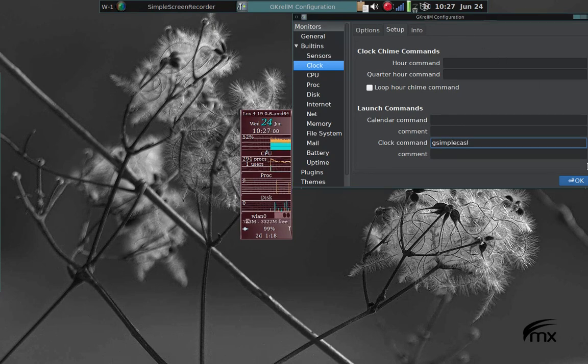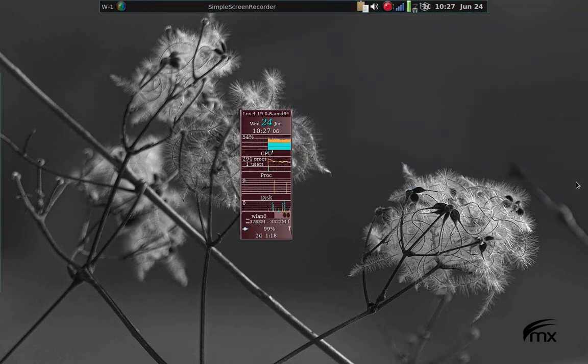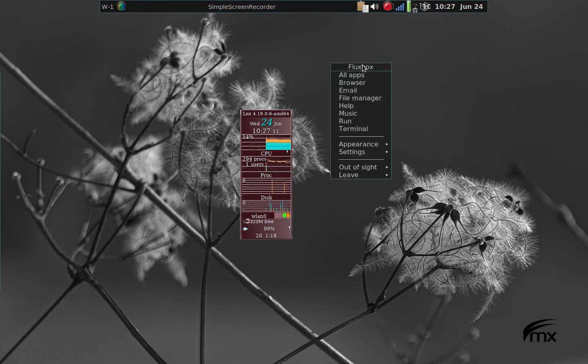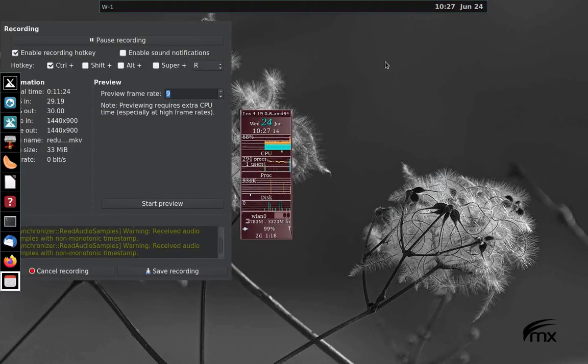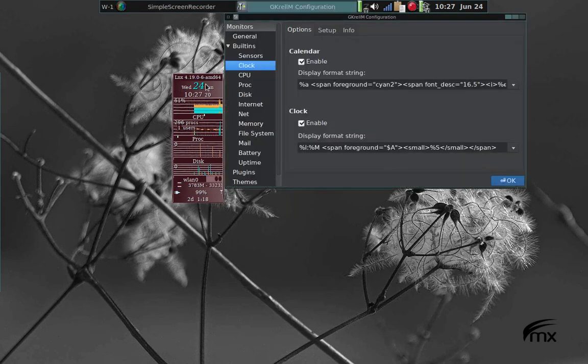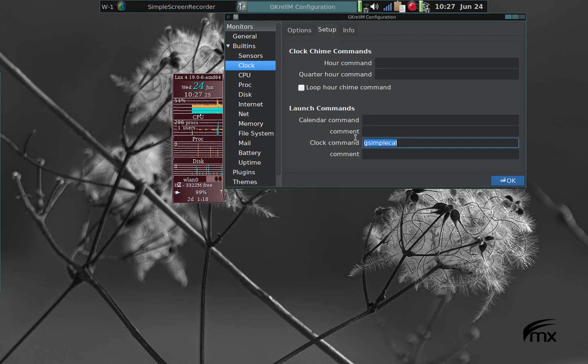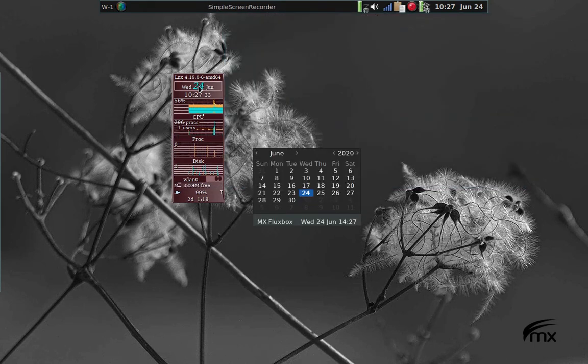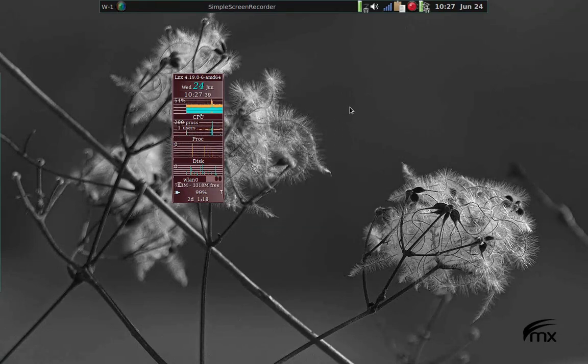gSimpleCal. And let's see, oops, got to spell it right. gSimpleCal. I'm going to say OK, and I'm going to see if that's right. Oh, I didn't refresh yet. So I guess I need to put it in the other place, go to my clock, setup, and put it on the calendar command. You know, I don't know this stuff. I just crash around until it works. Let's try that. Yeah, there we go. So we click on the clock and up pops the calendar. I can hit escape to get rid of it.